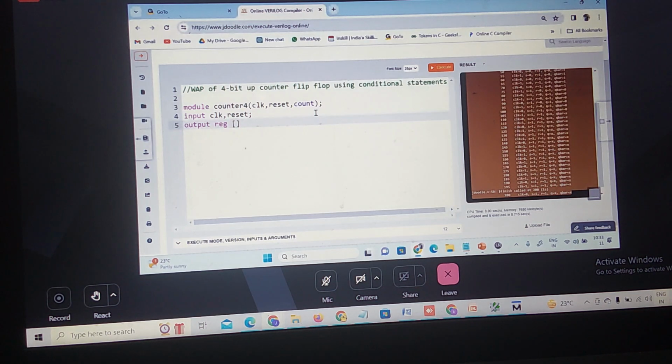How many bit counter do we need to define? A 3-bit counter means the vector is 3 down to 0 of count. Correct? What do I need to do? Always at the rising edge, whenever the edge comes, count should be incremented. Shall I write the posedge? Posedge of clock begin. Then how to write this using conditional statements? If reset.